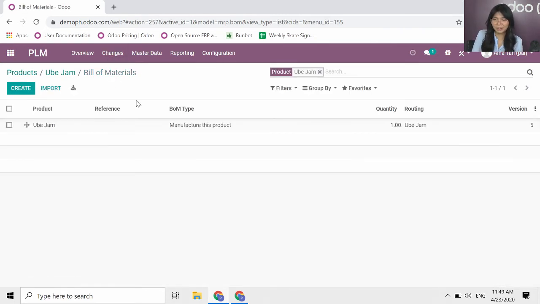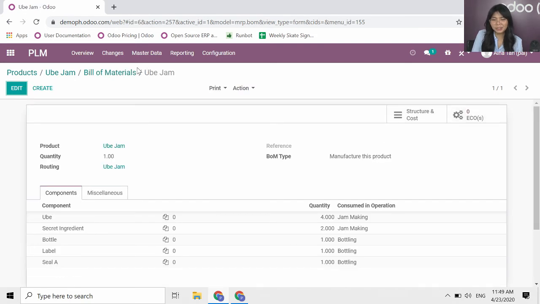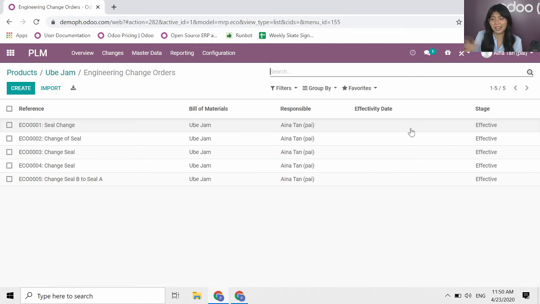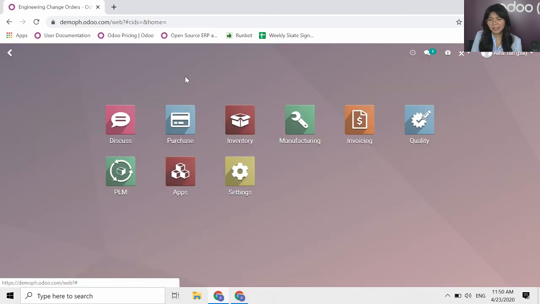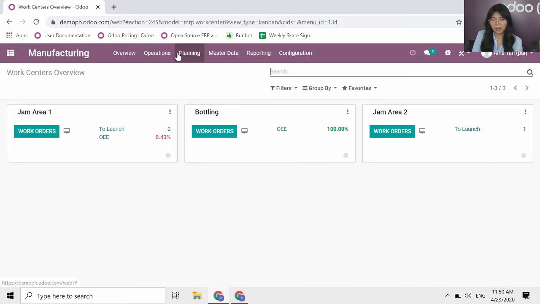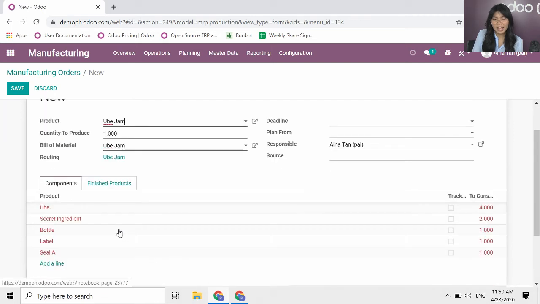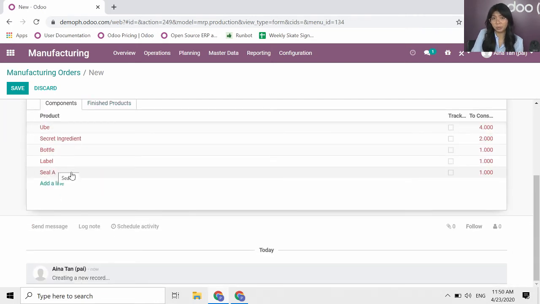Tapos sa ating BOM ulit, pag titignan natin to, makikita mo rin yung mga ECOs mo for your ube jam. So, ano yung mga engineering changes na ginawa natin? Medyo palpak yung seal ko kasi nagsisimula pa lang ako. Nakikita ko na iba-iba yung mga nagamit ko at nakikita ko kung ano yung changes na yon. Pag tumingin naman tayo ngayon ulit ng manufacturing order, sa inyong operations, pag gumawa ka ng bagong manufacturing order, makikita mo na meron kang ube jam. At yung makikita mo sa inyong manufacturing order now is what was effective from your PLM, which is now the Seal A for your manufacturing.